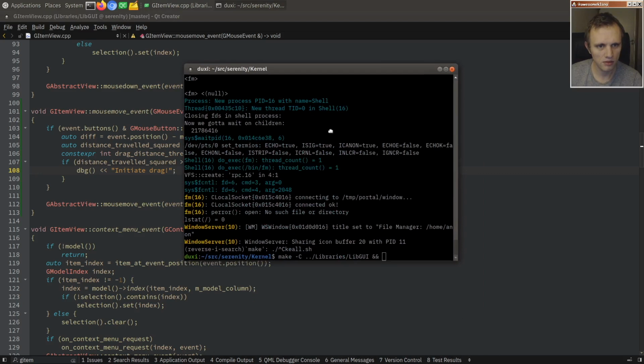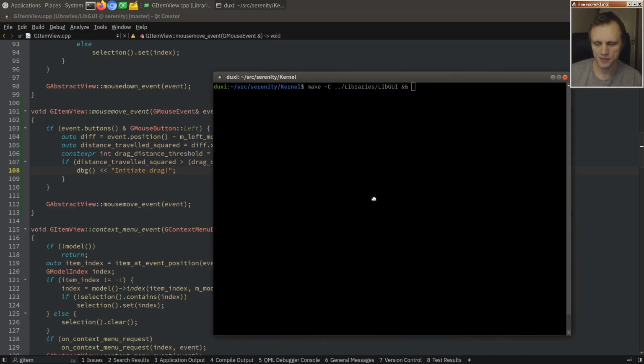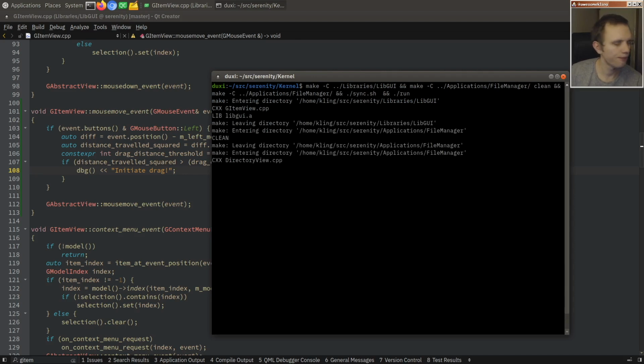I have not used drag and drop in any GUI environment since Visual Basic, I think. So this might end up a little bit outside of how it's normally done, but we'll try to do something sensible. Run the file manager app, build and run. All right.